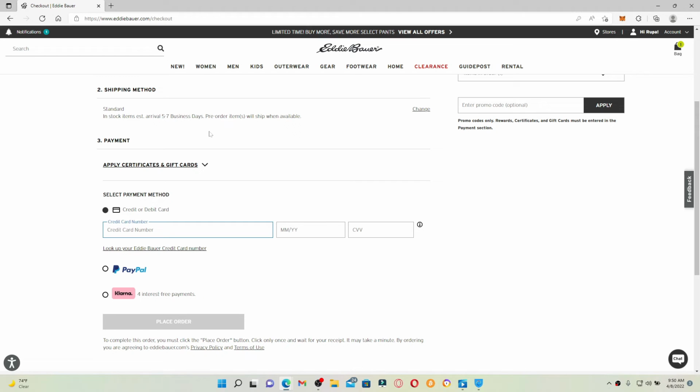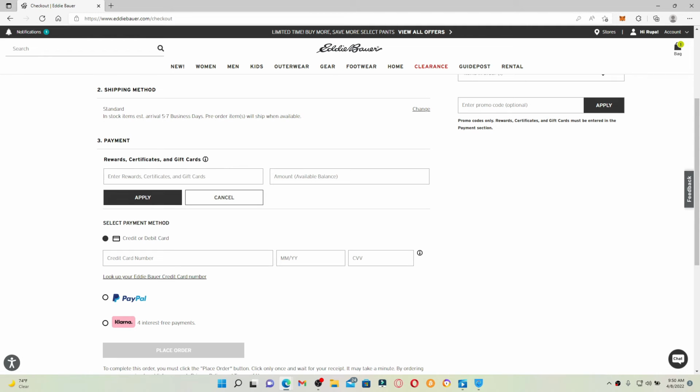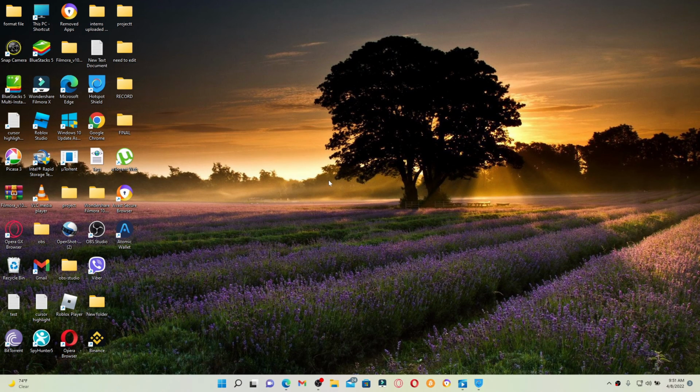If you want to redeem your gift card with the product, click on the Apply Certificates and Gift Card option right beneath Payment and enter the gift card number that is available at the back of your gift card for Eddie Bauer. Soon after you do that, go to the next field where it says Pin Gift Card and type in your PIN code available at the back of your gift card as well, and finally click on the Apply button beneath in order to redeem your gift card right away with Eddie Bauer. That is how you can easily redeem your gift card.